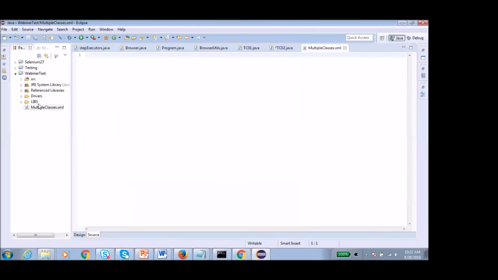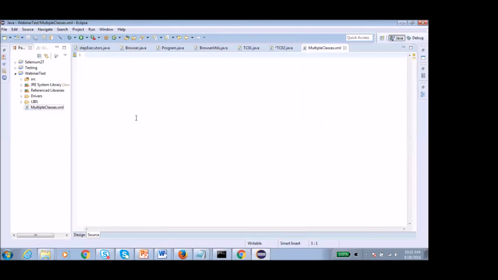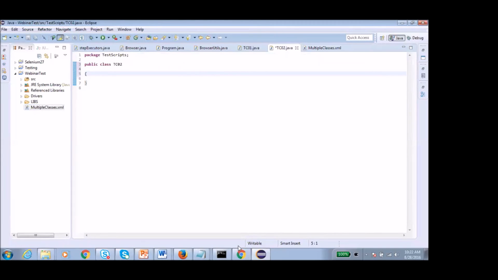So it has created the multiple classes.xml file over here, and we can write our XML code over here, and we can run from multiple classes. Just right click and we can run it from here, Run As TestNG or whatever we want to run it. So from here we can do like this. So this is basically the TestNG part.